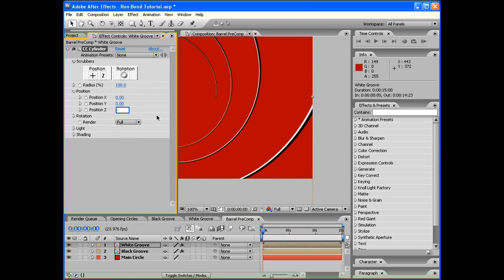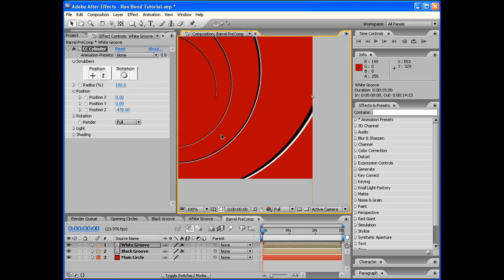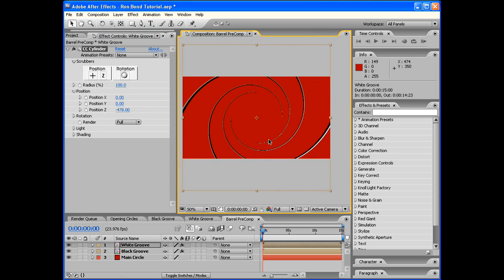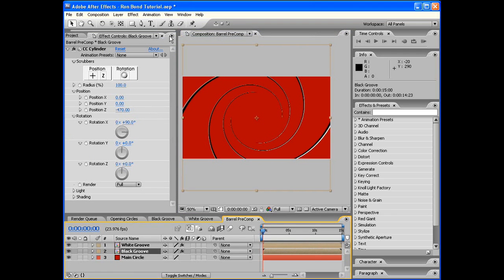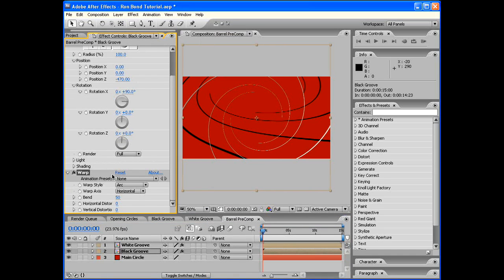We'll go minus 474. Let's try that. Not quite enough. Let's go a little more. Minus 478. Yeah, that looks good. Okay. And next thing we need to do is add a new distortion effect. We're going to use the warp, and the warp style will be a twist, and the bend is going all the way out to 100, just to kind of flatten this out a little bit and give us some perspective.